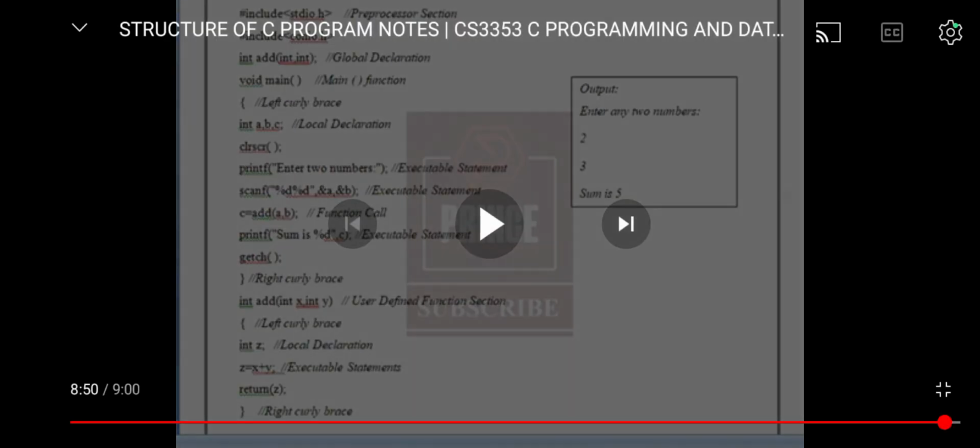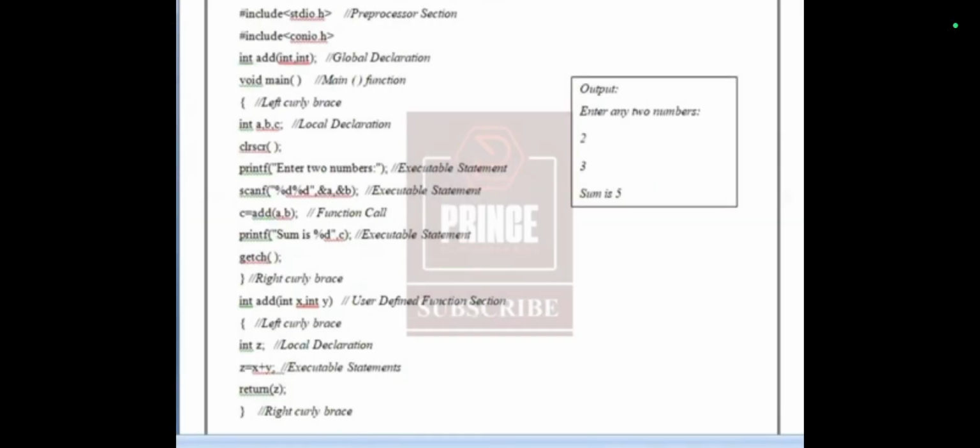So that's all in this video. We have seen the structure of a C program.